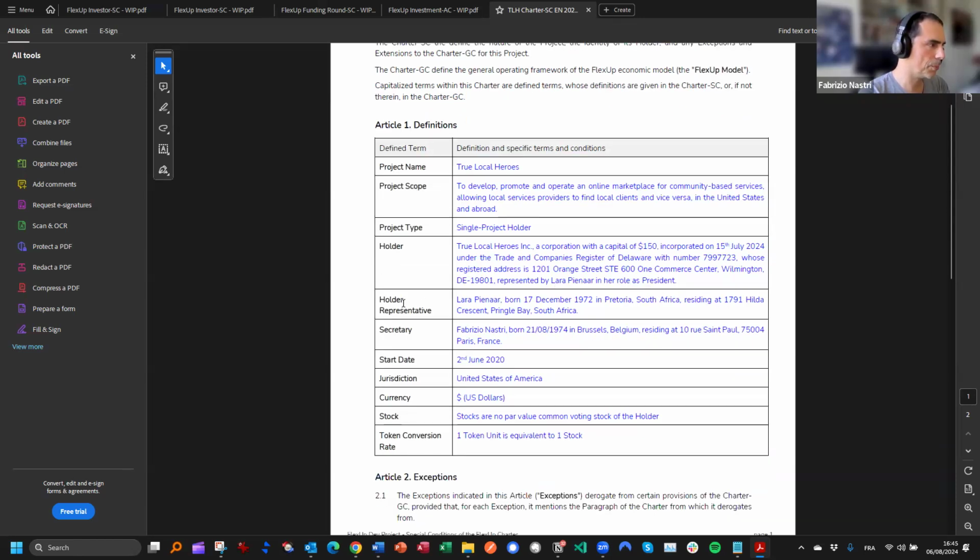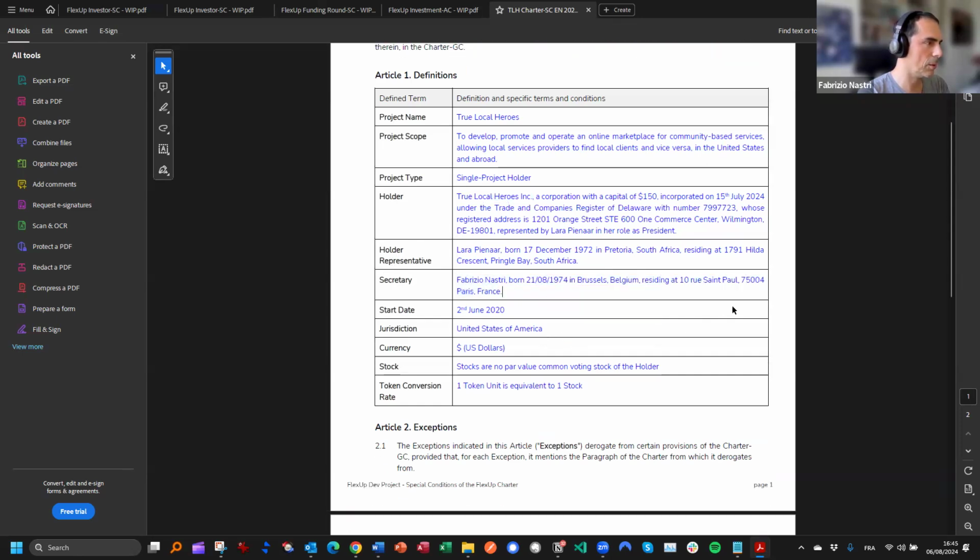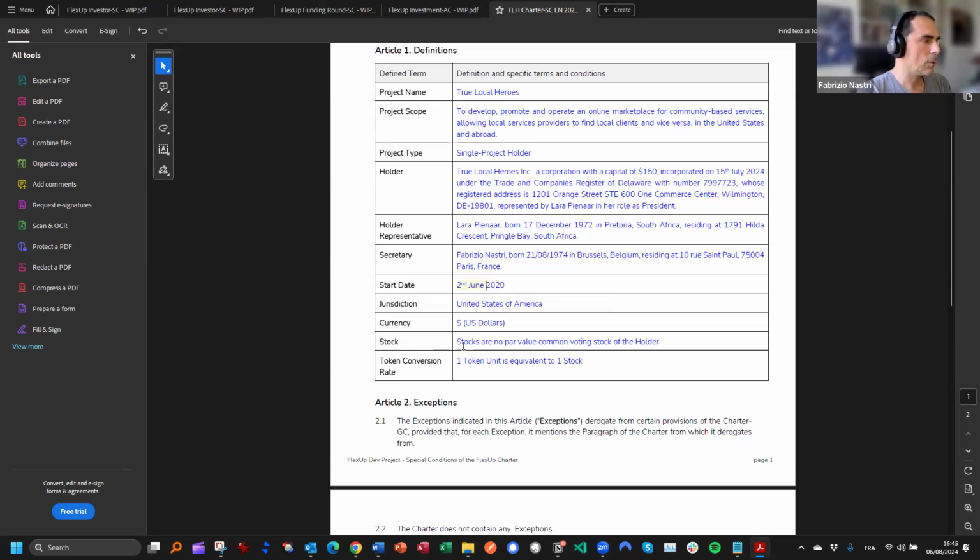Lara is the representative of the company. I will be acting as a secretary for the purpose of the FlexUp charter only. It doesn't mean I'm the secretary of True Local Heroes, Inc. That is something else. I'm just a secretary for things regarding the FlexUp charter. So this project started in 2020. Actually, we need to change this. It's 1st of January. In the US, in dollars.